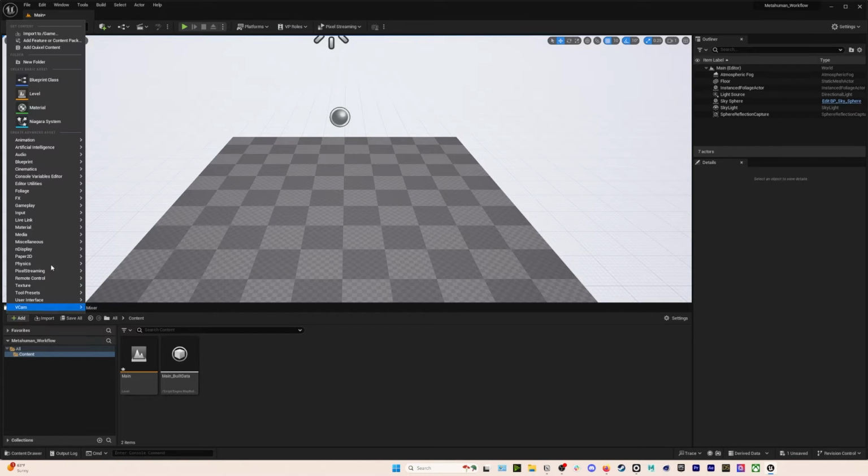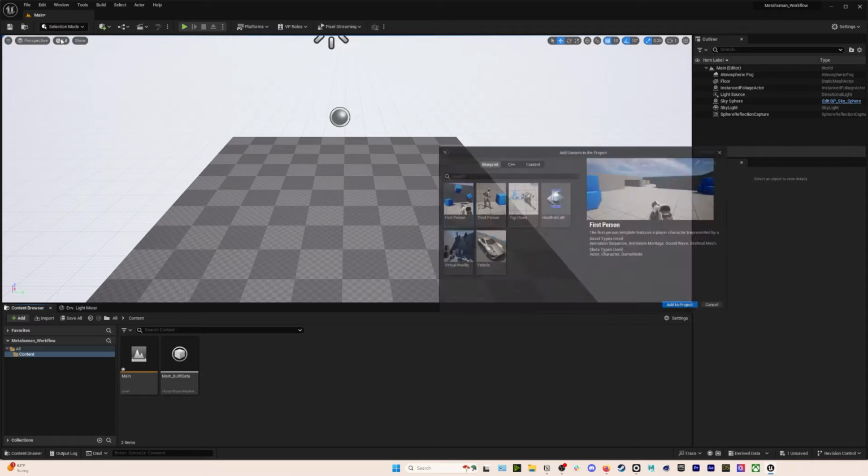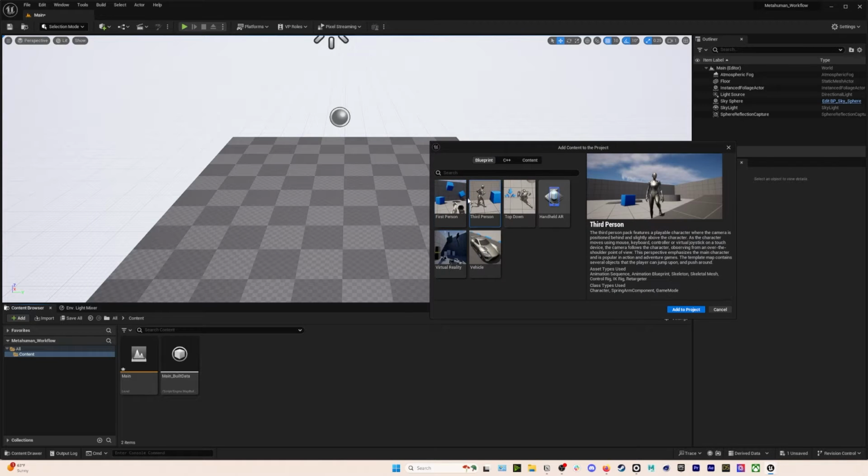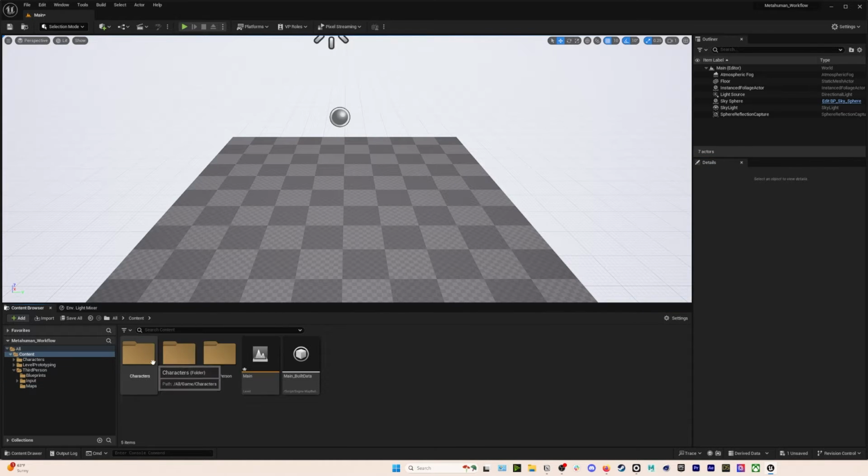So I'm going to go to add, go to add feature or content pack, and select third person, and I'll hit add to project. And this is going to give us access to the UE4 and UE5 mannequins, as well as some control rigs. You don't want to hit cancel, remember, just X out of this, and here we go. In characters, you can see we got our mannequins.